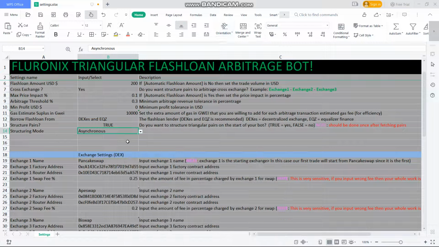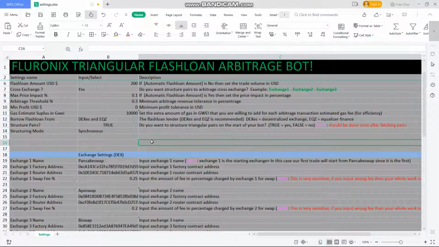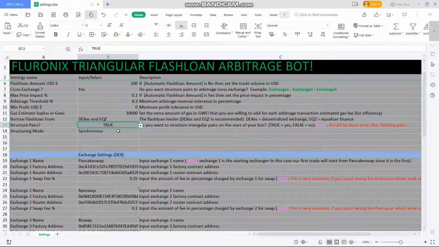So in my case, I am going to use synchronous because my pairs are not that many. It will not take me up to 5 minutes to structure those pairs. So I will set structure to true and then press Ctrl S to save.